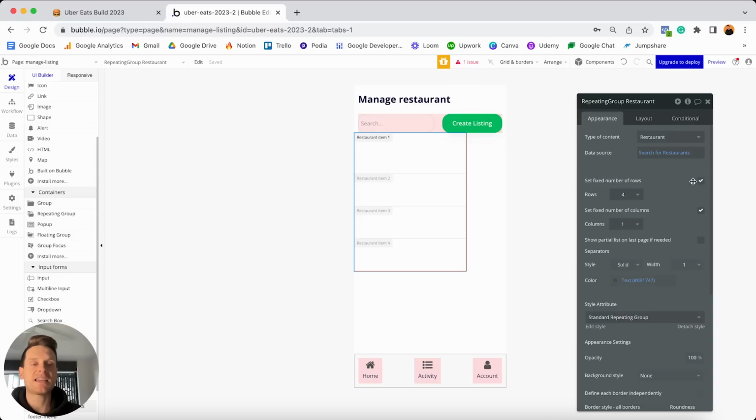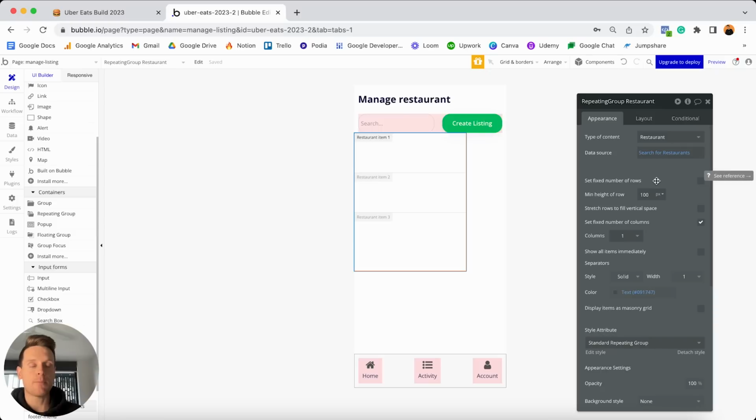We'll then need to update the number of rows and columns for this repeating group. And when it comes to the number of rows, I'm going to unselect that should be a fixed number because I don't just want to display 4 restaurants. I want to display as little or as many as the restaurant owner has created. I would, however, like to leave the number of columns fixed at 1, just because I'd only like to display 1 restaurant per line item.